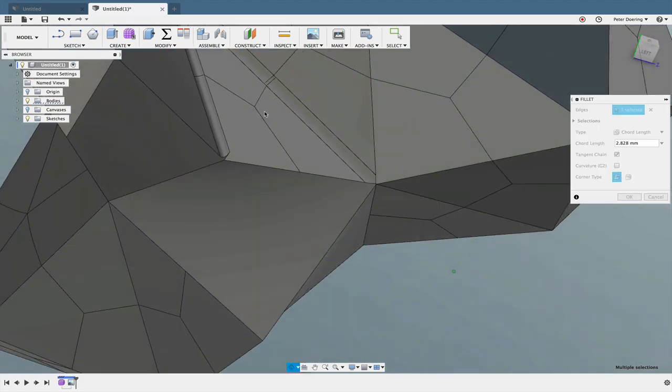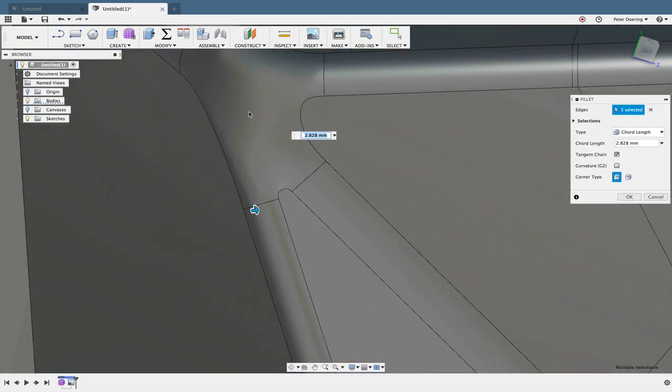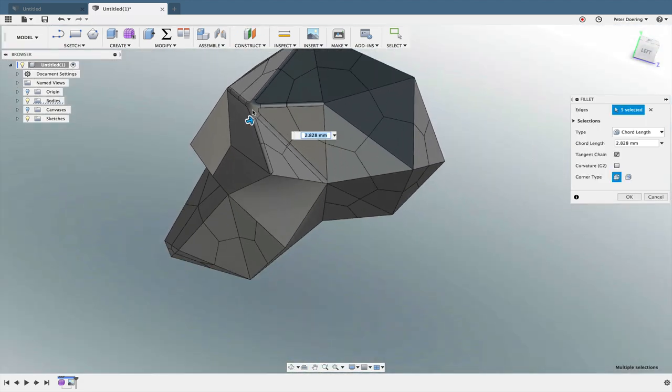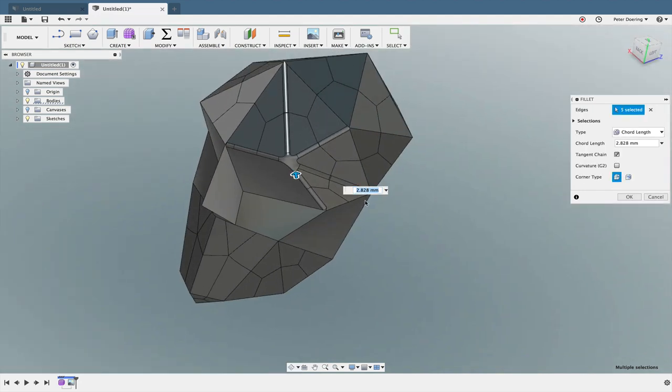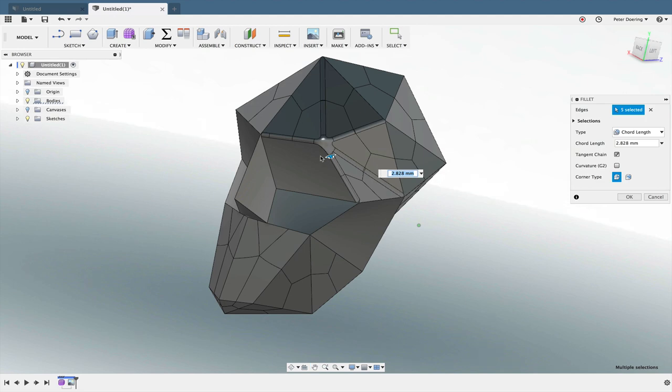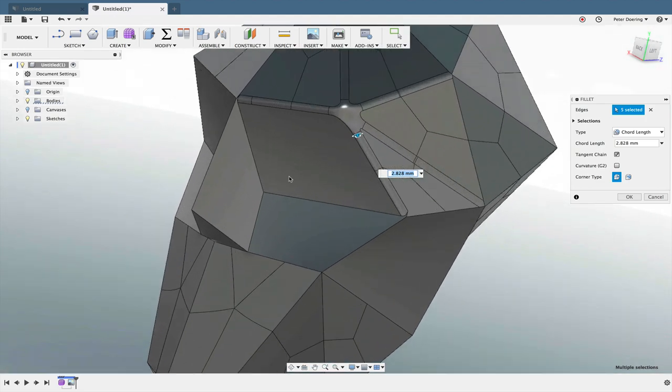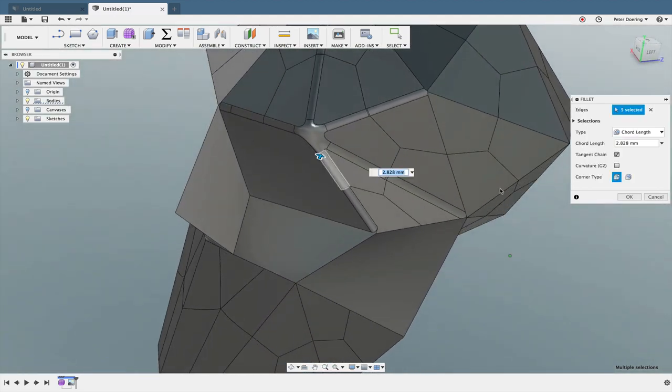And well, that doesn't look exactly great. And of course, this is just a few of the edges that we selected. You'd have to select all these edges here to get that smooth. Maybe play with fillet size and so forth. So that's going to be pretty horrendous.